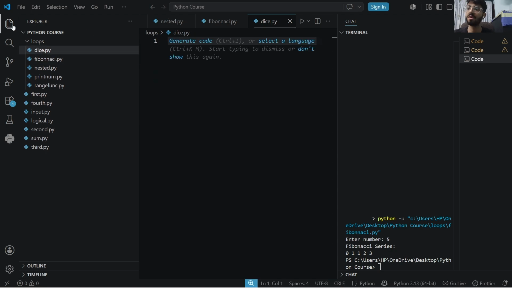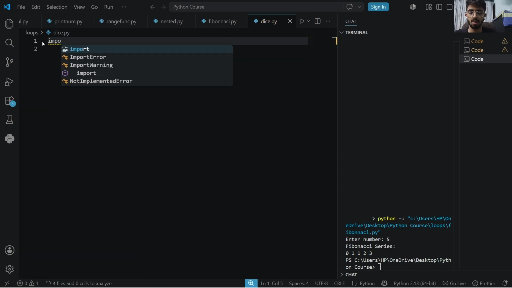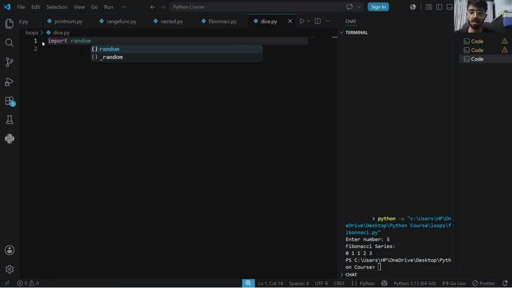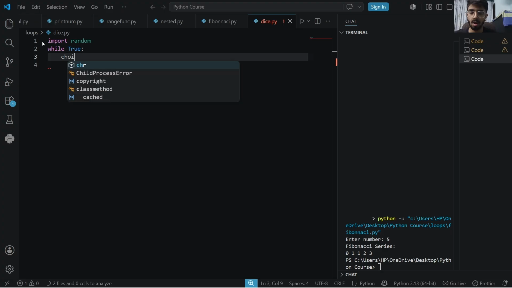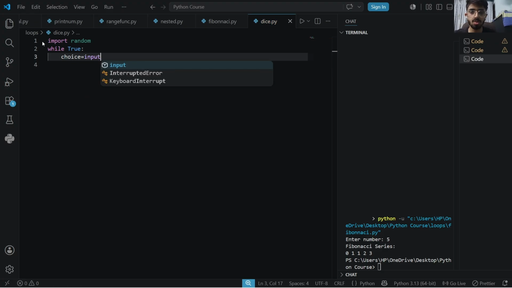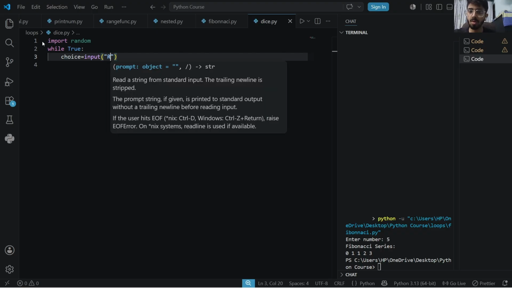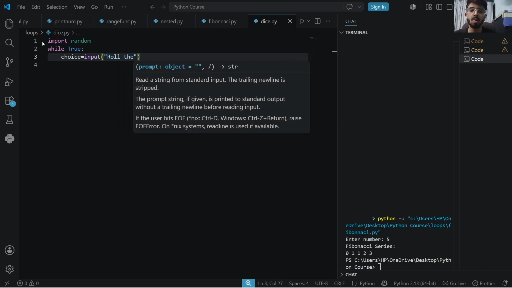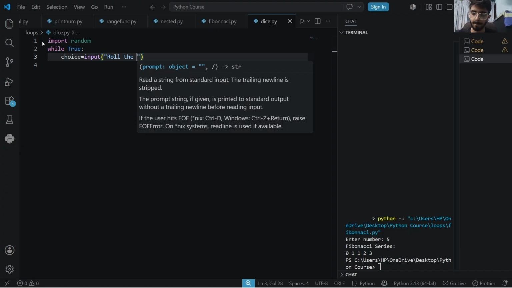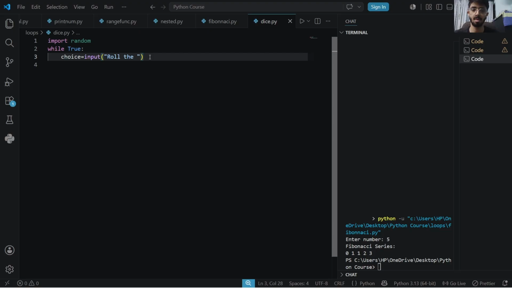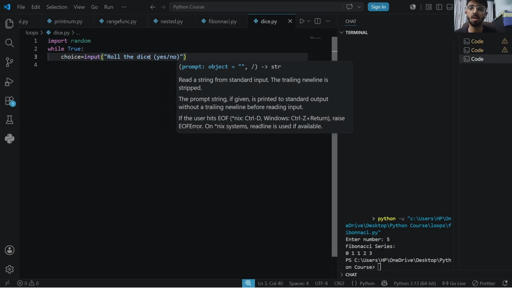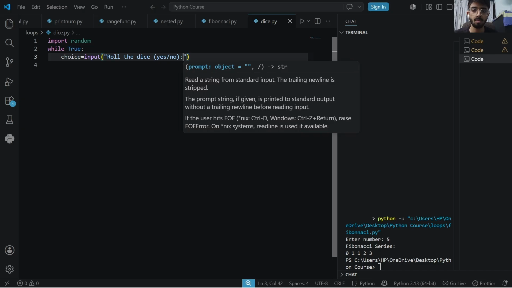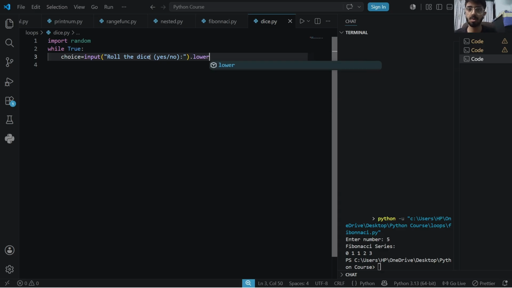Dice, new file. Import random, and while True, and our choice is equals to input, roll the dice. Yes or no.